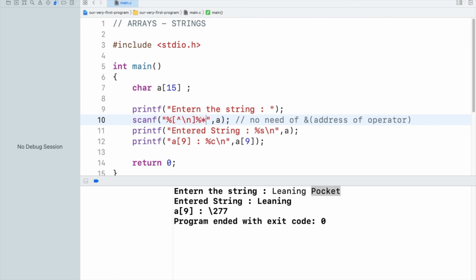and percentage star c. So what this statement is telling the compiler is that you need to scan the string until you encounter slash n, and slash n is the new line character, or you can say simply enter. Only as soon as I press enter are you going to stop the scanning process, not before. And if I'm not going to include the caret symbol, then it will say the opposite of what I just meant.